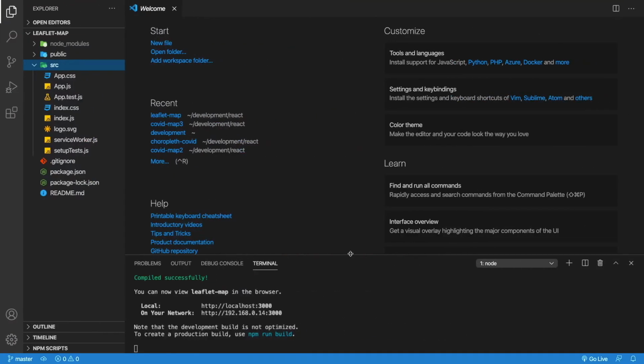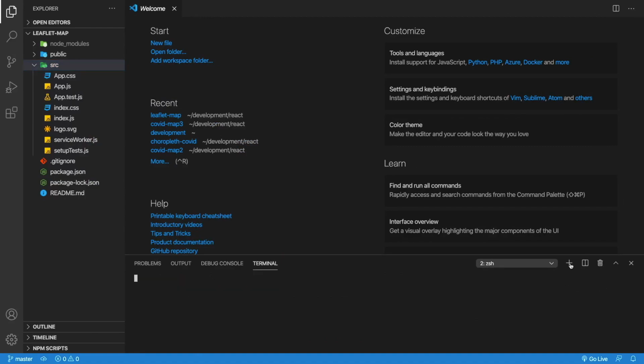Let's go back over to our Visual Studio Code. Over here, we still have our terminal, and we can see our application running. It's running on port 3000. Let's go add another terminal. So click on the plus button over here. That'll add another terminal. For me on Mac, it's ZSH. For you on Windows, it could be PowerShell or CMD. So now that we're over here, let's go add the dependencies that we require for this application. We'll do npm install. And what we're going to be installing is leaflet and react-leaflet. Go ahead and install those dependencies.